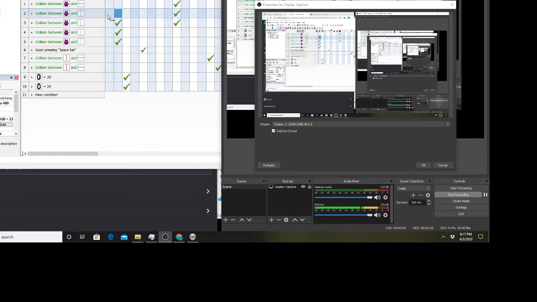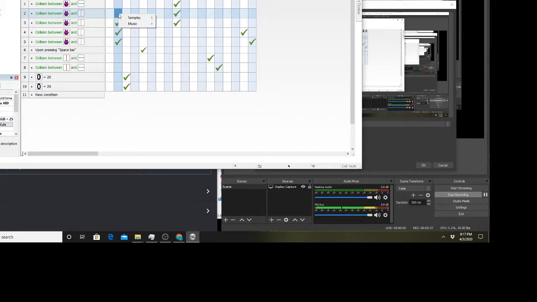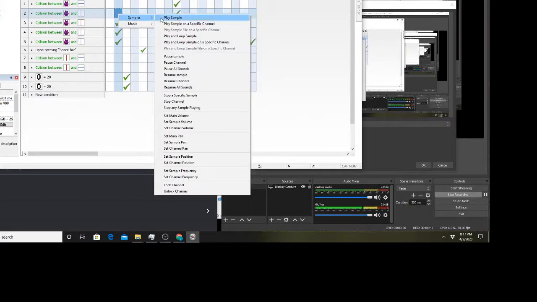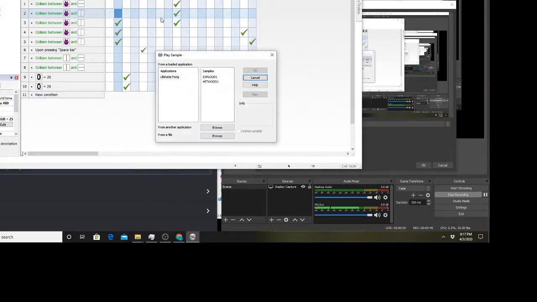So we're going to scroll over to the speaker icon right up here, and right click. And you have a choice between samples and music. We'll choose samples, play sample, and click.